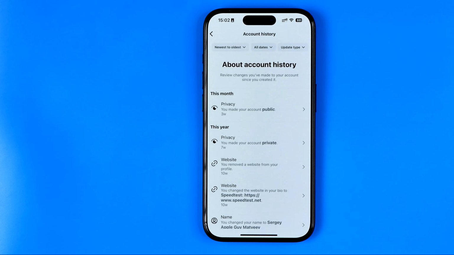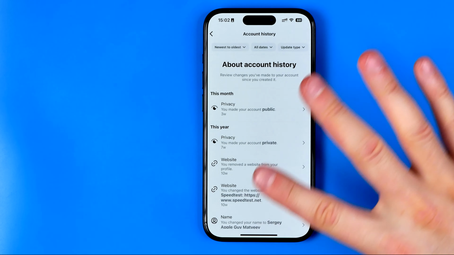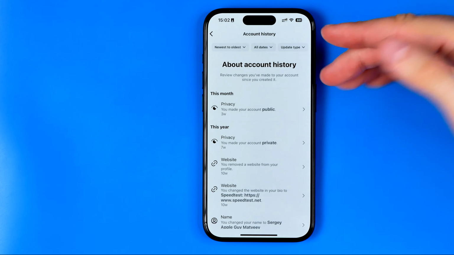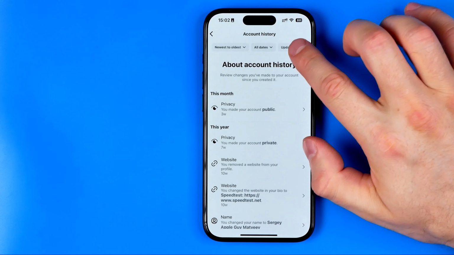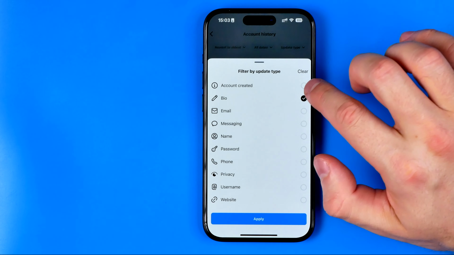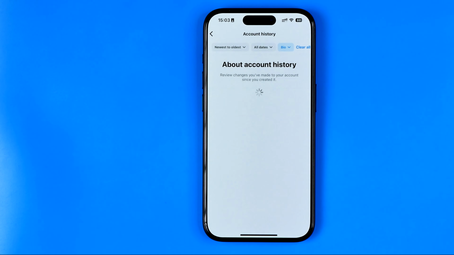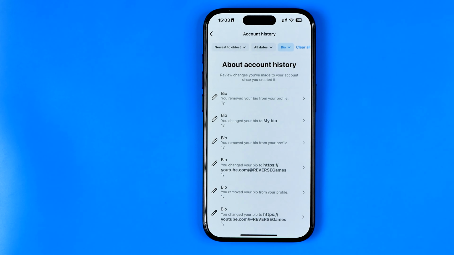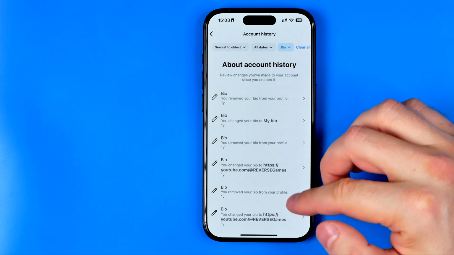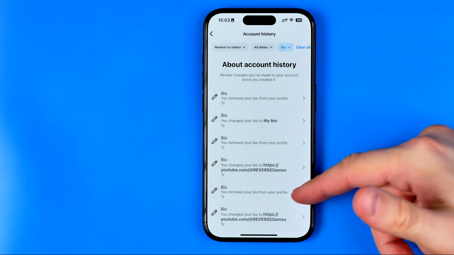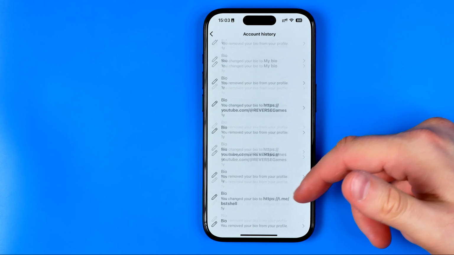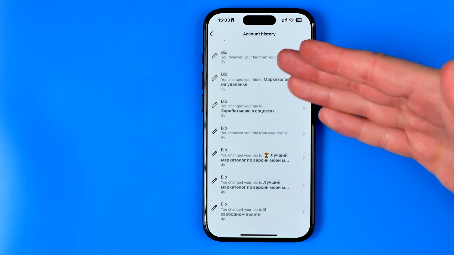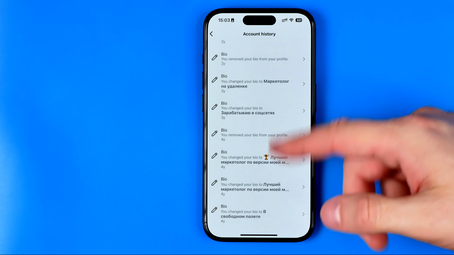That's where we can easily find all our account history. We can filter this data by bio history if we hit right here at update type and then select bio and then hit apply. That's where we can easily check our bio history on Instagram. This data is sorted from recent to oldest, and that's how we can easily load older data simply by scrolling down.